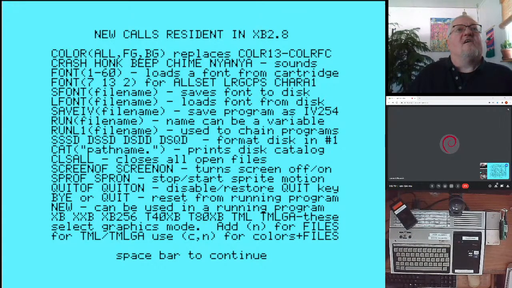CLS all, closes all open files. Screen off, screen on, turn screen off and on. Sprite off, sprite on, stop, start, sprite motion. Quit off, quit on, disable or restore the quit key. Buy or quit, reset from a running program. New, can be used in a running program.